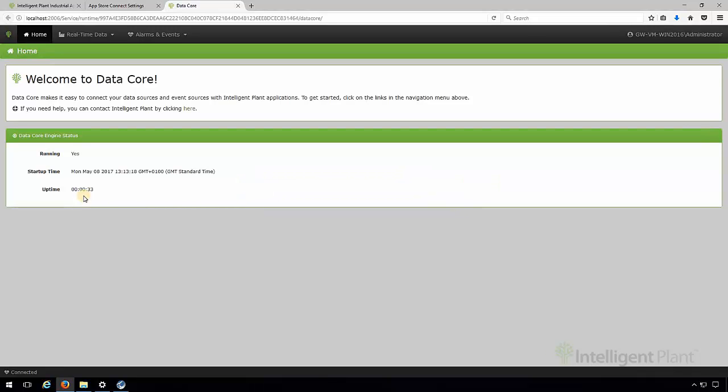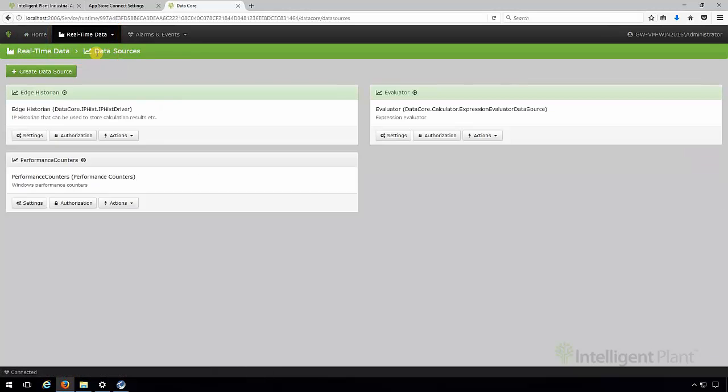Once DataCore has loaded, we want to configure a new data source. Go to the Real-Time Data menu and select Data Sources from the menu. As you can see, App Store Connect has already configured the Edge historian I mentioned earlier and a couple of other things too. What I'm going to do now is show how easy it is to connect to an OSIsoft PI server. Note that OSIsoft's AF SDK must be installed on the server already before we can connect to PI.